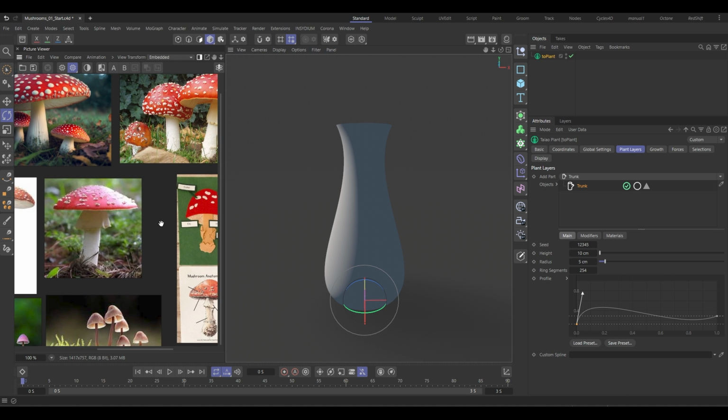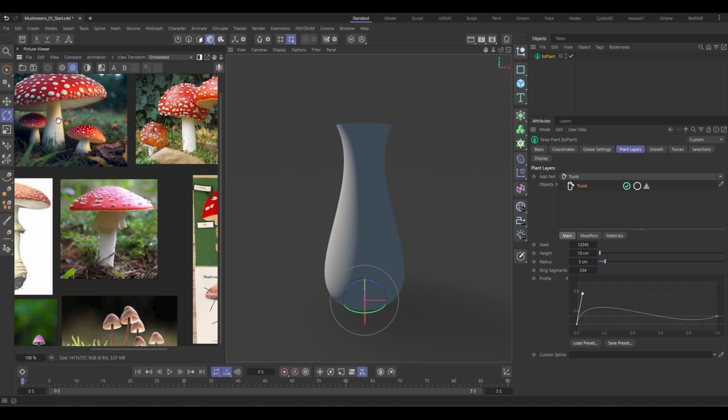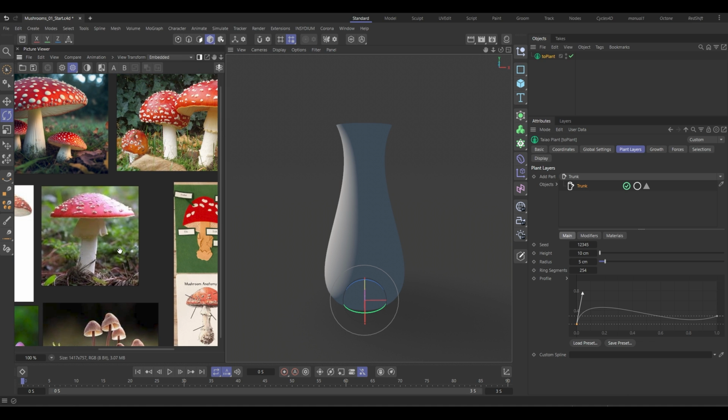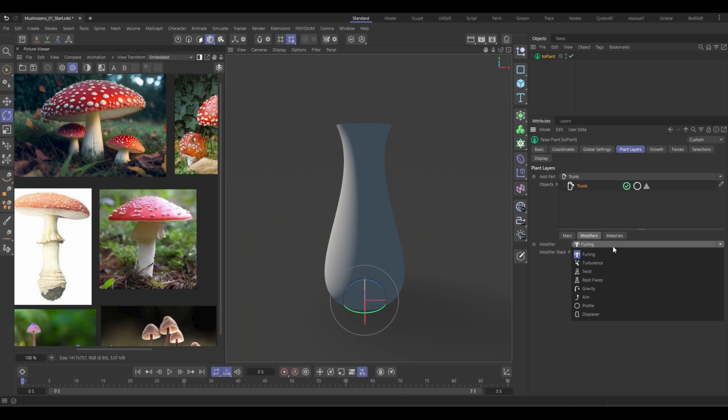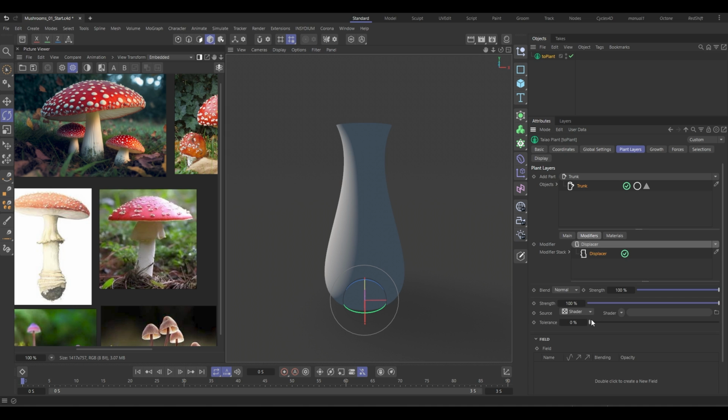Okay, so let's add a little bit of detail. We want these kind of ridges that you can see in the reference as well. And we're going to do that with a modifier. So we're going to go to the modifiers tab, and we're going to drop in a displacer, which is like the Maxon displace deformer. It adds deformation to the mesh.